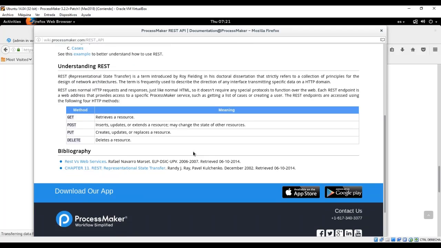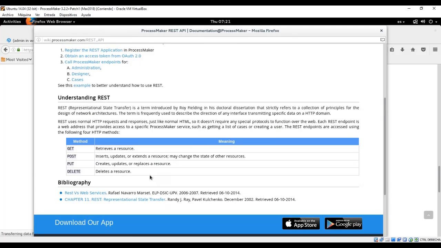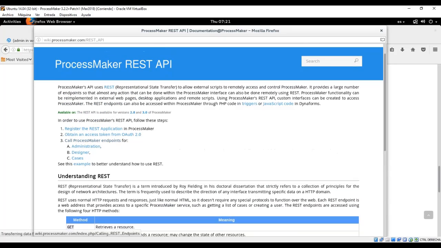Here in our documentation, we're just adding a couple of links where you'll find the official documentation for REST, so you can take a deeper look into it and understand how it actually works and how you can build your applications to use REST. But let's take a look up here. We have some different steps here. These are the steps that we need to follow in order to use Process Maker's REST API.